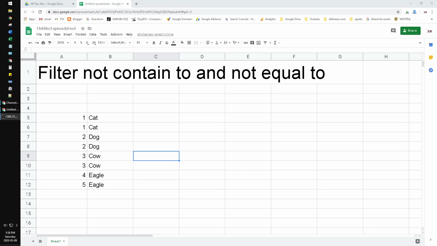In this video, I'm going to show you how to filter in Google Sheets using a function that does not contain any text. Usually we use "contains some text" or "contains any text you want to define", but what if we do the reverse of that? That means not containing specified text, and then not equal to. There are two: first not contain, and then not equal to.